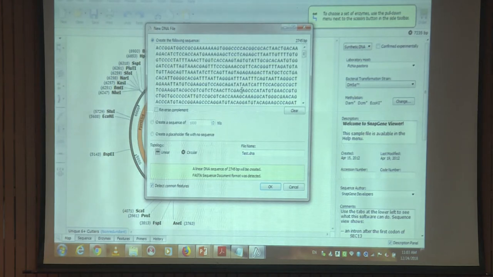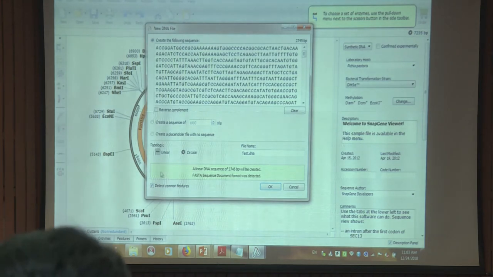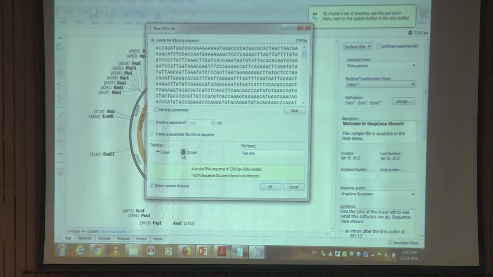Now I know this virus genome is circular, so I am giving the topology of this molecule as circular, not linear. As this genome is a circular genome, you can give circular. If your sequence is linear, which is most probably the case in the majority of cases, then you can give linear. And once everybody has done that, click OK. So detect common features and then click OK.